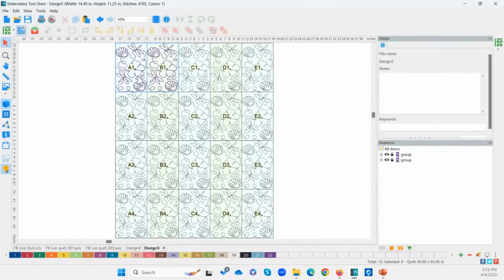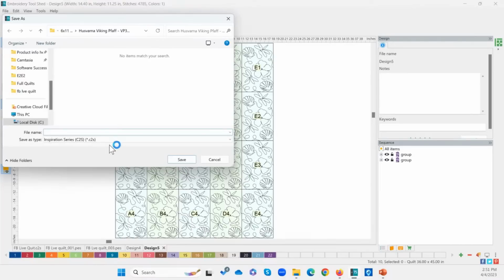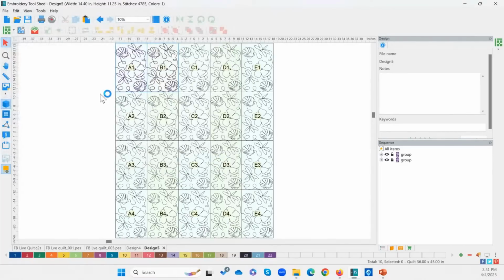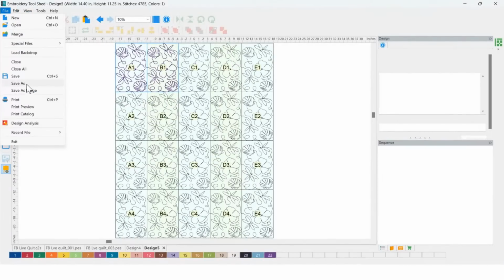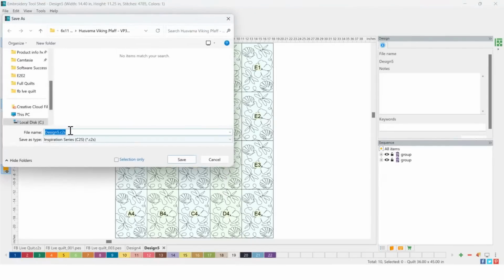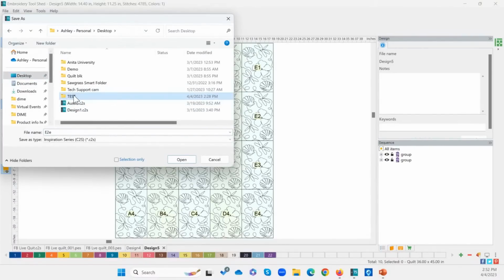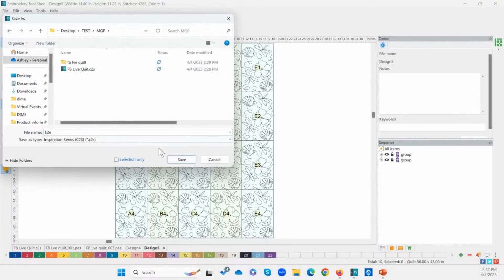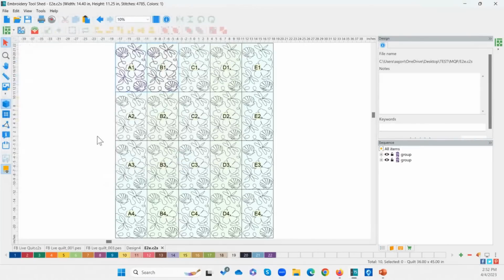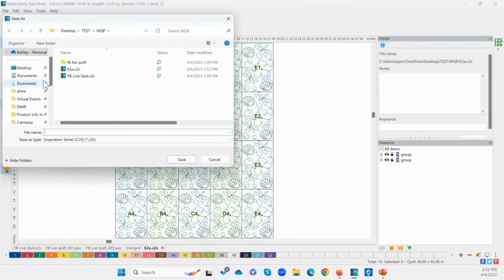Now let's export this, and I want to show you one thing before we go here. So I'm going to remember 2 things. You're going to do File, Save As, and you want to save this as your C2S so that it remembers this. So I'm going to call this my edge-to-edge quilt. And then I'm going to go back to my folder where I was saving my test quilt here and click Save. And then I'm going to export for the second time.